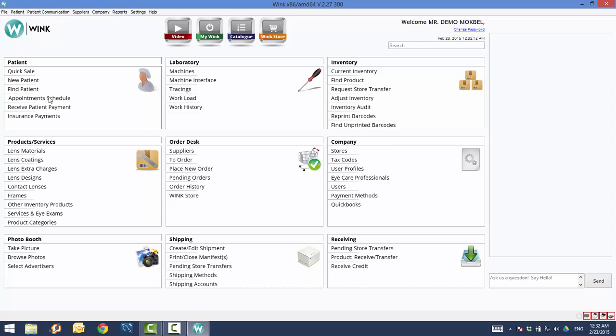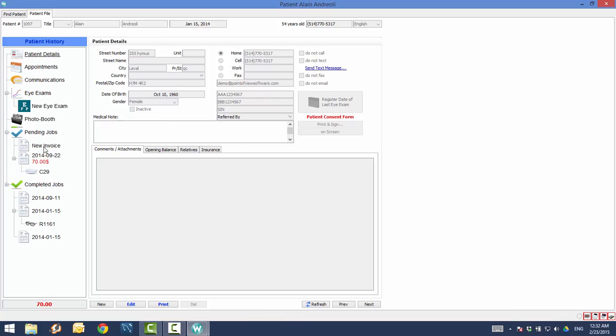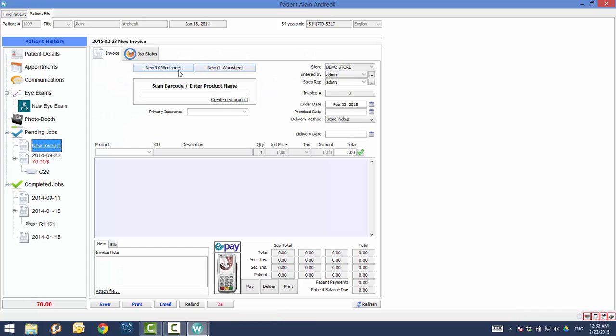Here are some examples of that. I'm going to open a patient's file and go to a new RX worksheet.